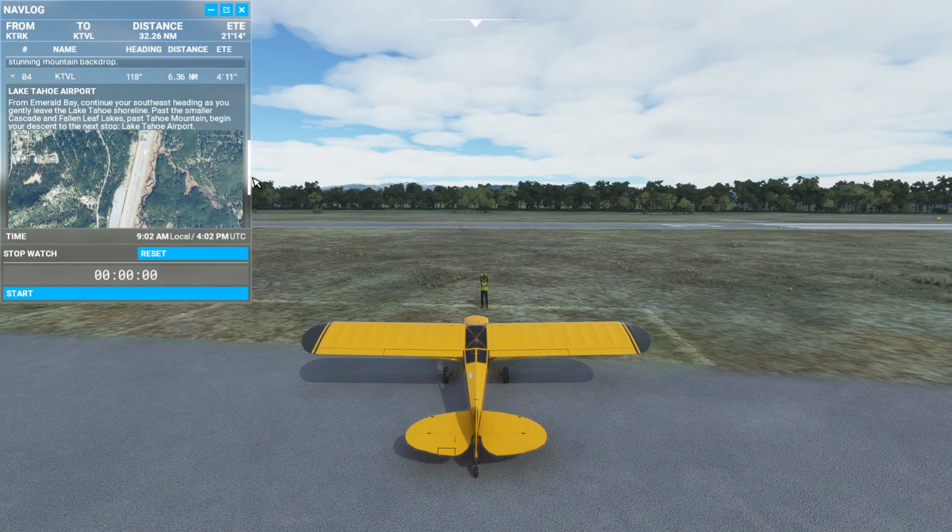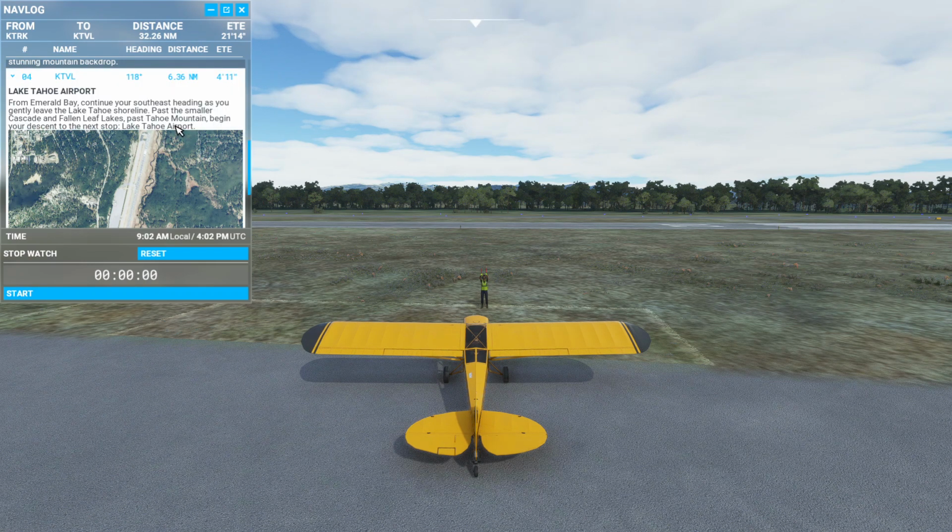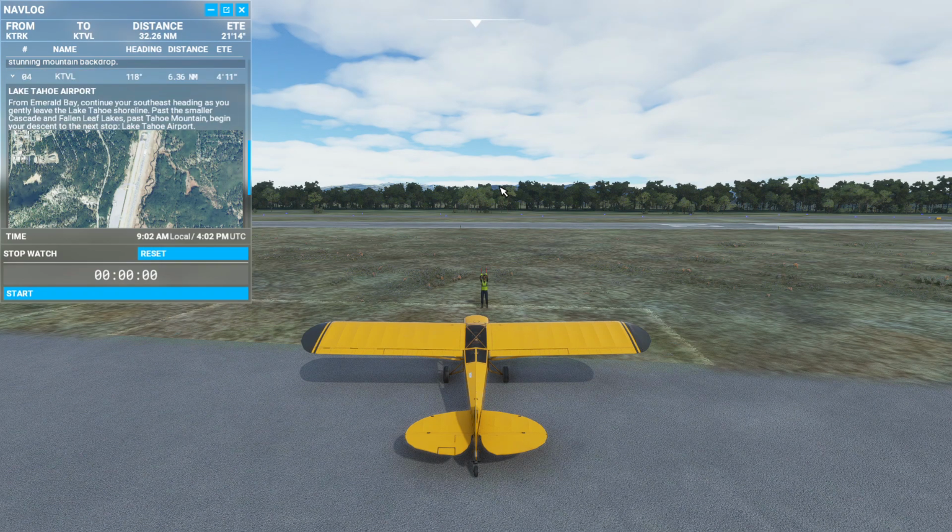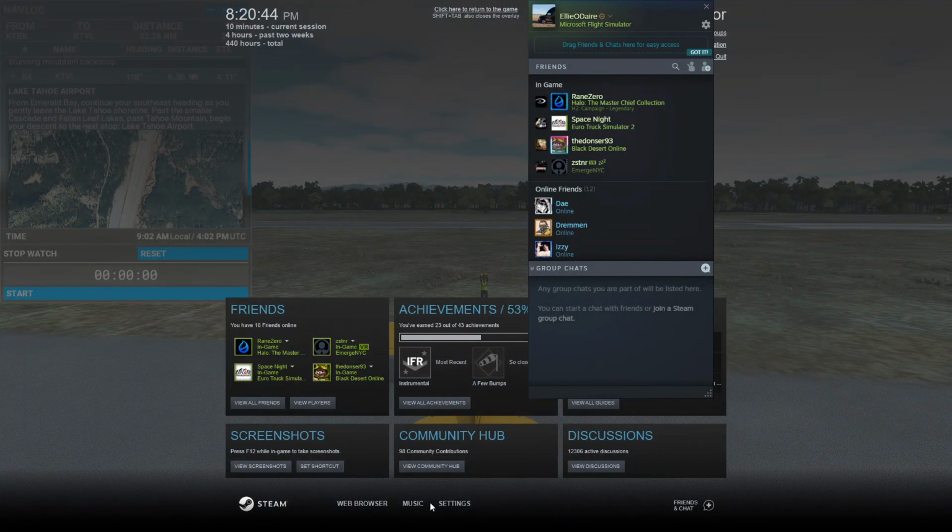Okay, so Lake Tahoe Airport. From Emerald Bay, continue your southeast heading as you gently leave the Lake Tahoe shoreline. Cascade and Fallen Leaf Lakes past Tahoe Mountain. And it's into Lake Tahoe Airport. Okay. Now, the cheating thing we do.